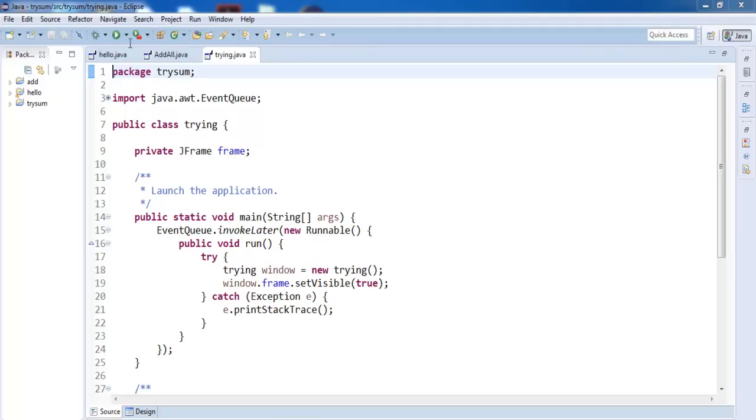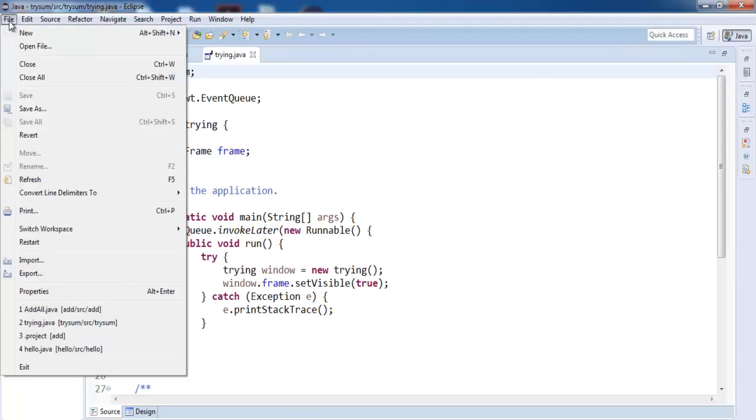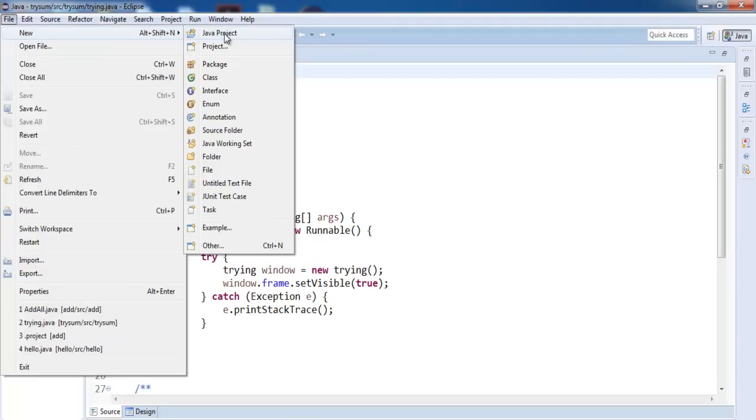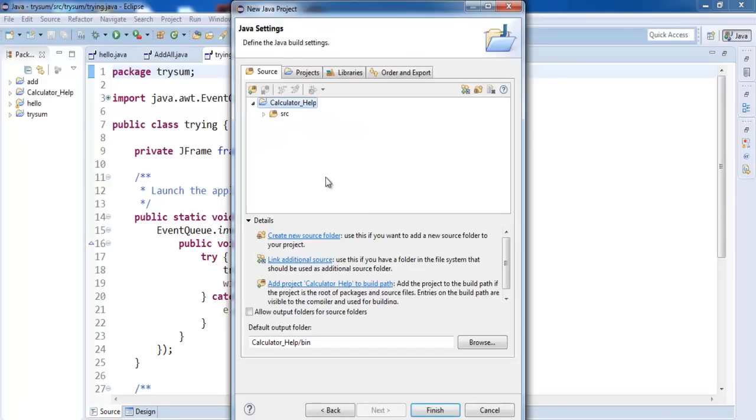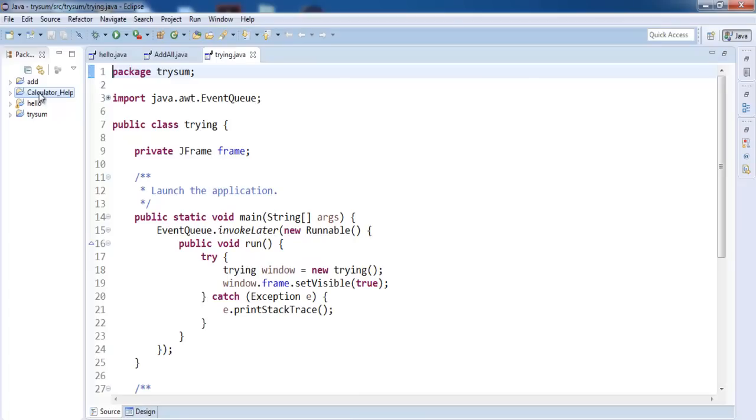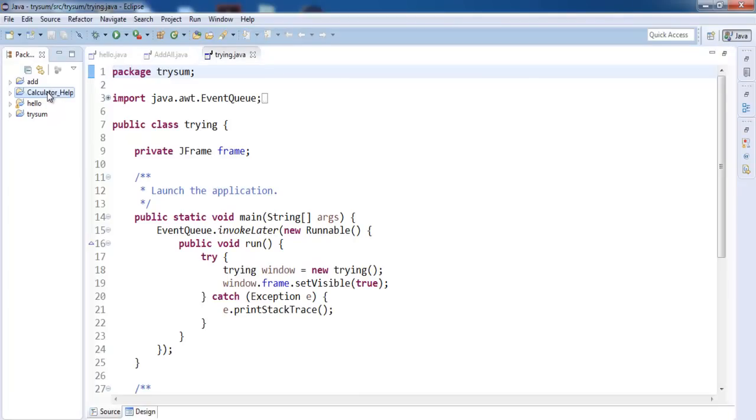So I will then click on File, New, Java Project, and let's give that a name. I'll call that calculator underscore help. Then I will click on Finish. If you like, you can always click on Next, but that will only take you to the source file, and right now my source file is empty, so I might as well click on Finish. There, that's my folder right there, calculator help.